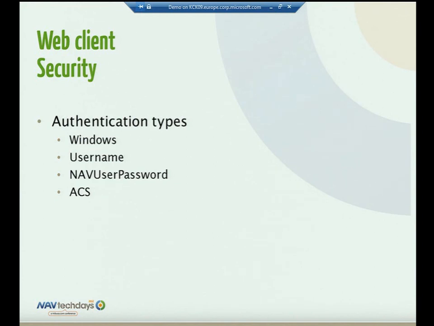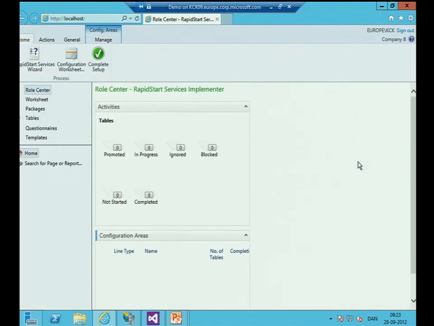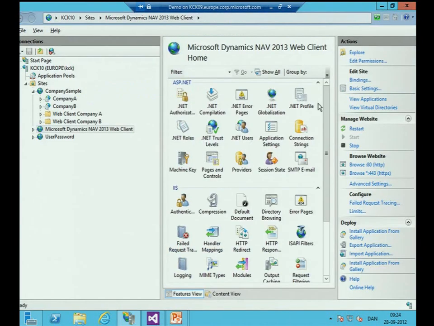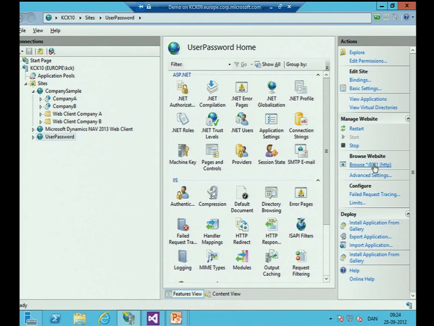So to show you a bit about the authentication types, I will switch to the IIS manager. Here you can see I have 3 different sites. The default one, here port 80, is just using Windows authentication. So here I'm instantly in, without any prompting of my credentials. If I use this site here that I configured to use username password, and launch that one.